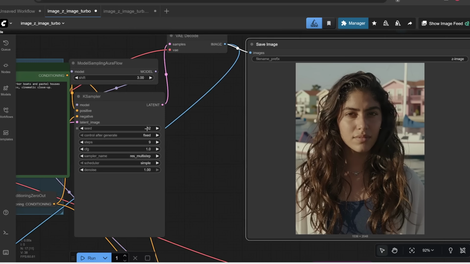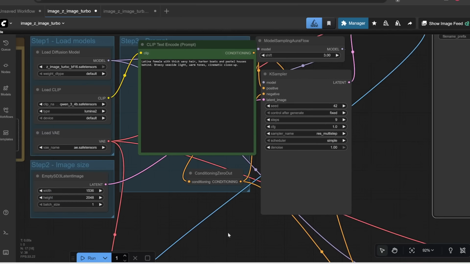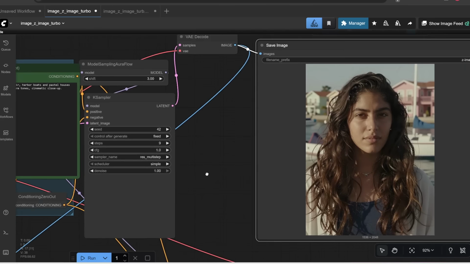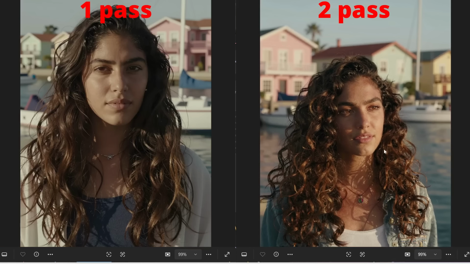Notice that even though I've set the seed to 42 and fixed, it's not the same image as before, and that's because I changed the resolution. As soon as I change some other setting, it's going to give me a completely different image. But nevertheless, let me open this up and give you a side-by-side comparison of making a huge image in one pass versus 2 passes. Now, both of these are the same resolution.